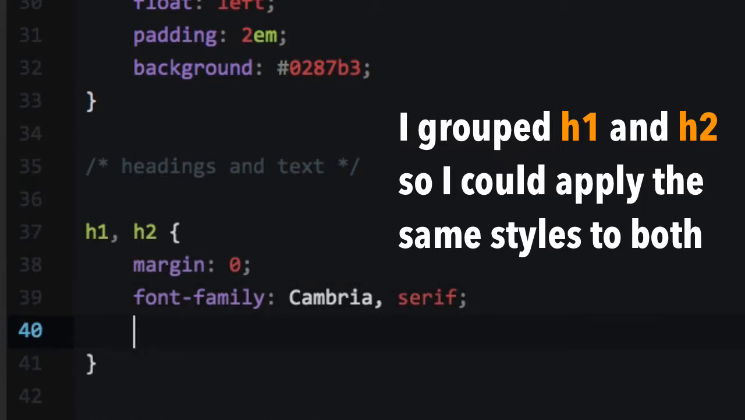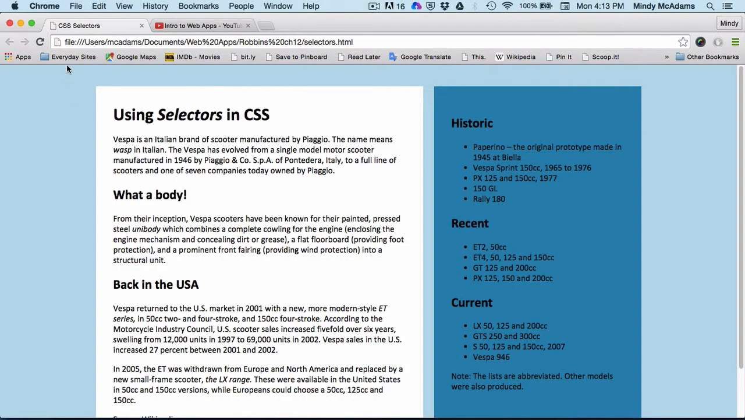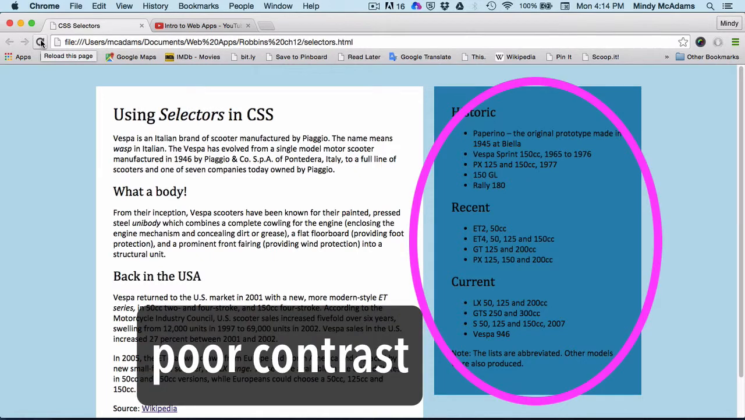And font weight, so I don't want them to be bold anymore, so I need to use font weight to change that. And if I save and I reload, you'll see that both the H1, there's only one H1 here, and all the H2s are instantly affected. Now when I look at that, I think the contrast of the black on the blue on the lists over on the right side, not so great.